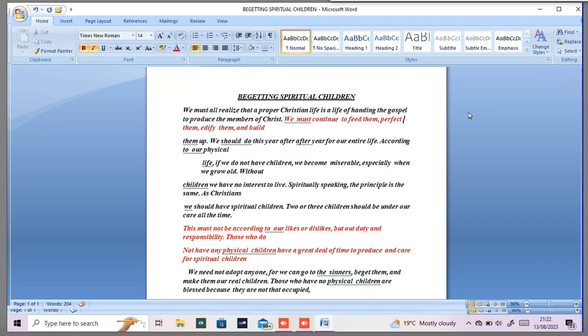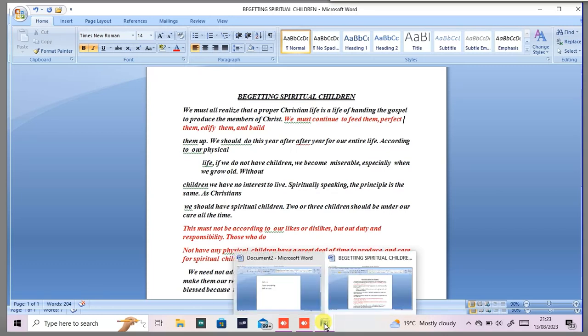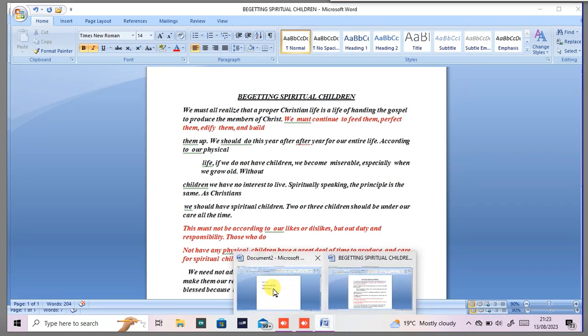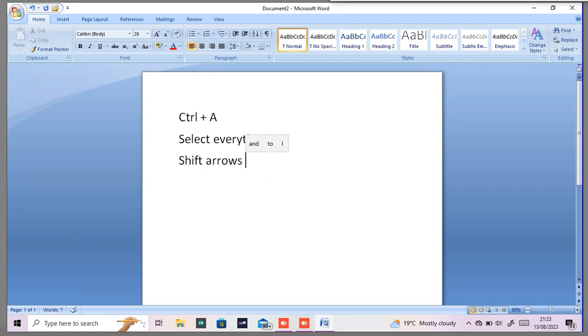So now I'm sure you are seeing the tricks small, small. We have done two shortcuts. One is Control plus A. So let me bring up the one we are using to do the writings. This one, Control plus A, will select everything, and then shift and arrows, depending on the area of the document that you want to highlight, you can use shift and arrows.